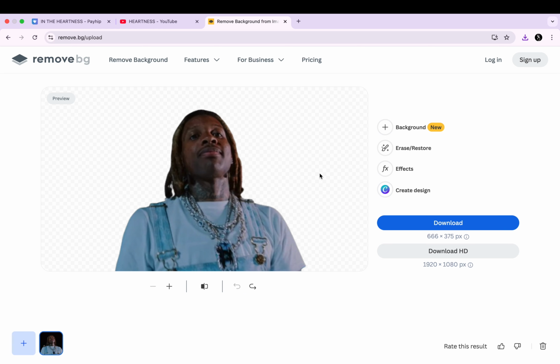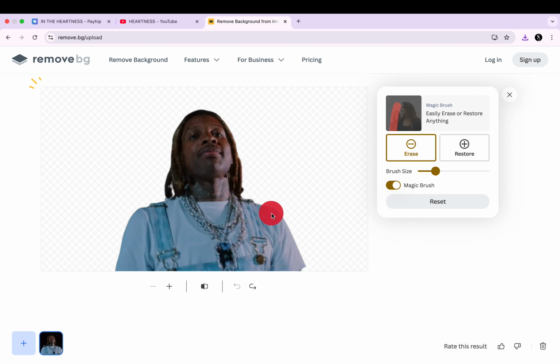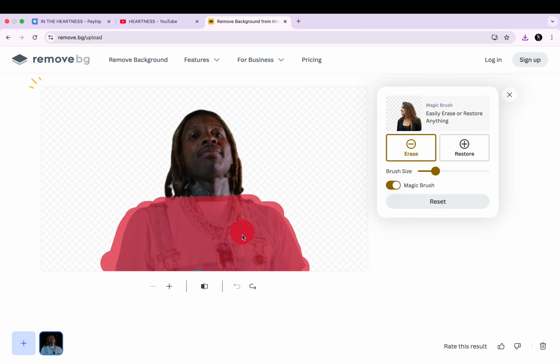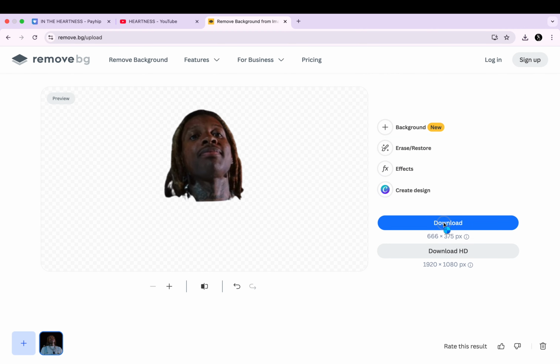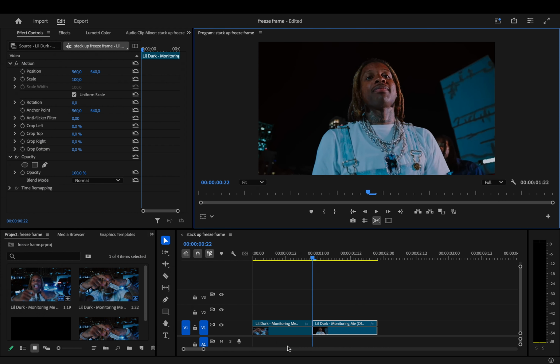Now let's go back and do the same thing, but this time in reverse. We'll keep the head and erase the body. Once we're happy with the result, click Close again, and then click Download. Now that we have our two masked out objects ready, let's head back to Premiere Pro.